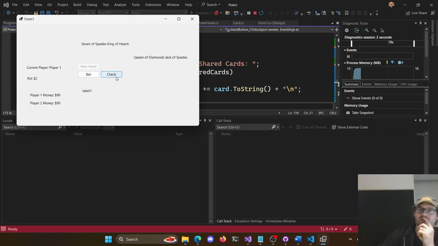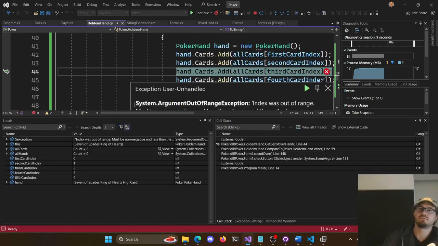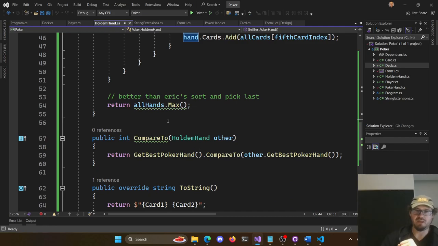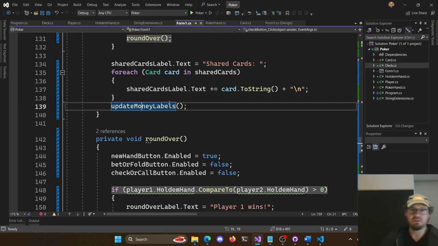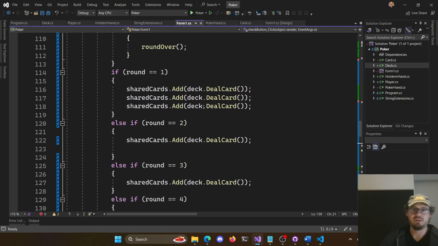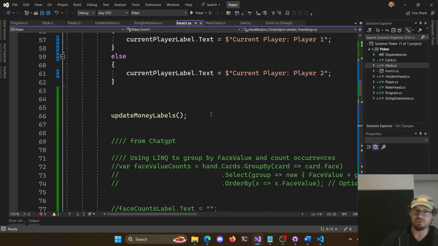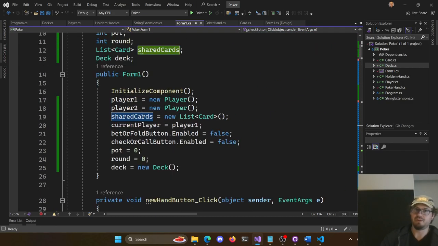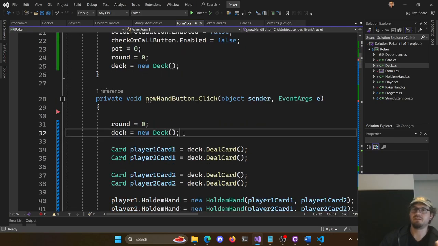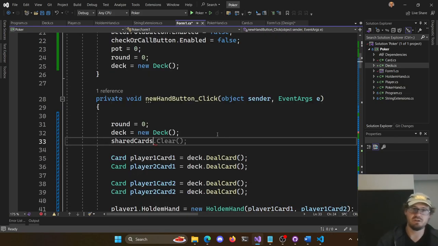So we'll do a new hand. So if I just check three times, one, two, three, I have all five cards. The next time I check now, we should just see who wins. Uh-oh. Oops, I forgot to add the cards. It'd be useful if I added the cards. So in our form here, when I go add them to the shared cards, I also want to go add them to the Holdem hand shared cards, right? Or if I want to cheat here, I can say, hey, my shared cards, so I should say shared cards, clear the shared cards.